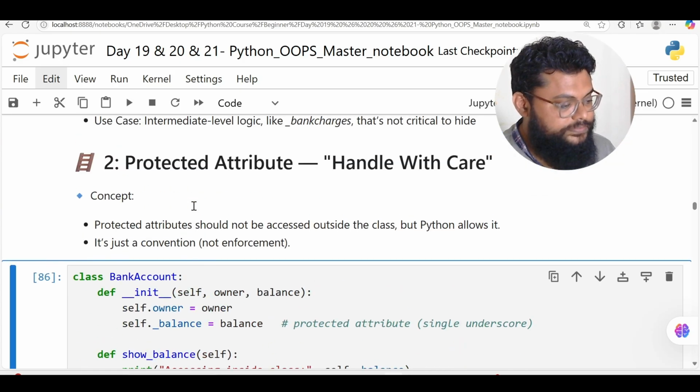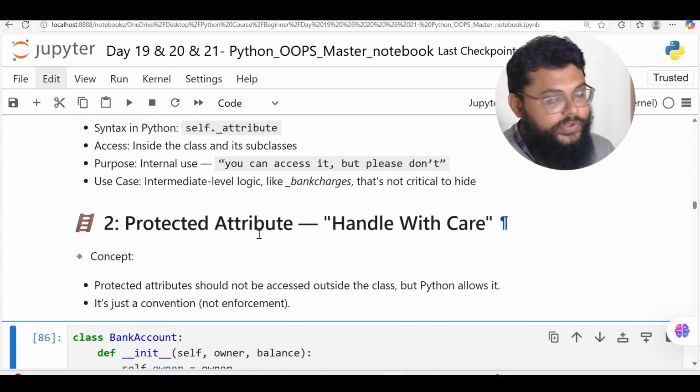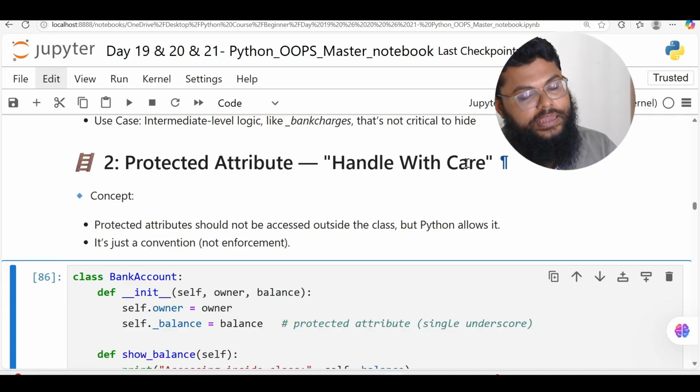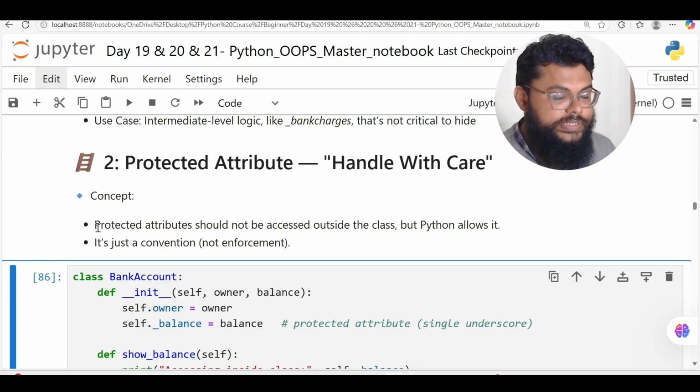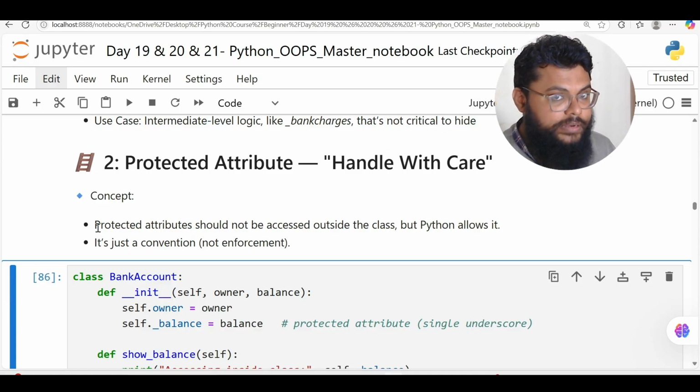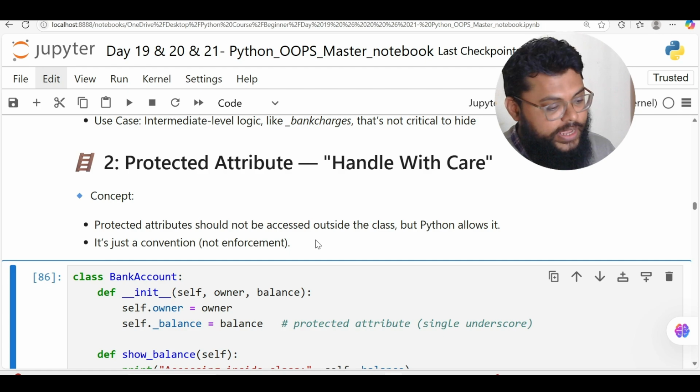Another way of accessing attributes we have is protected. Protected is like handle with care. This data has to be handled with care. It can be accessed, but it has to be handled with care. A protected attribute should not be accessed outside the class, but Python allows it. So it's just a convention, not enforcement.